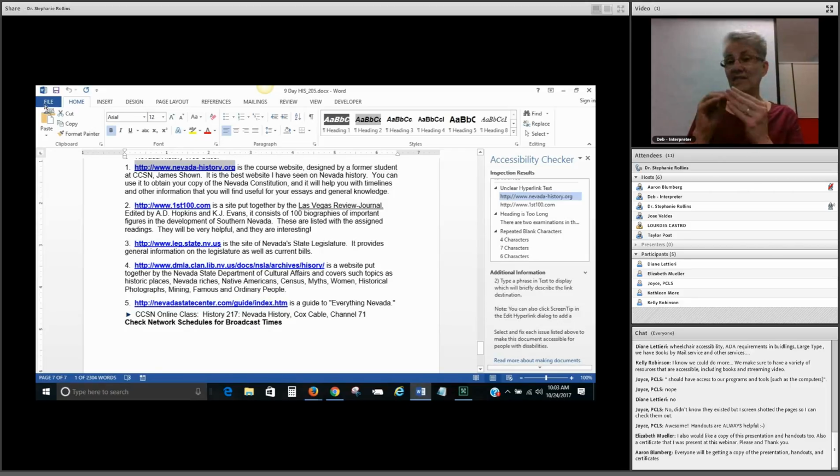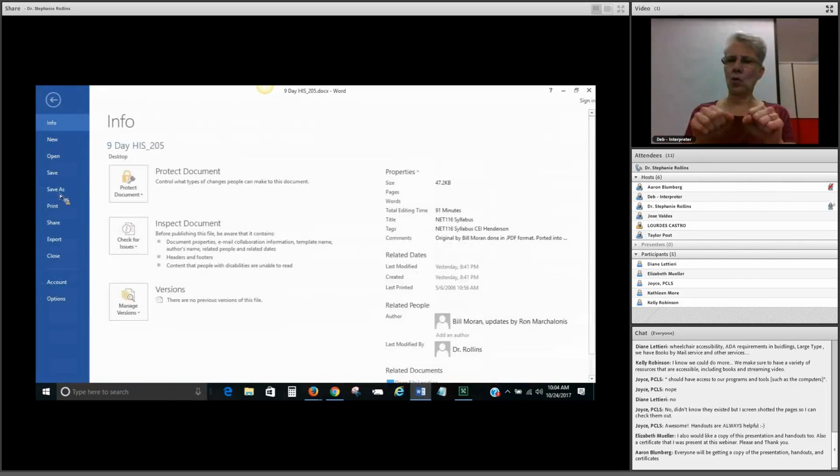And if it's an image, it tells you how to fix the image. So it just makes your documents a little bit more accessible, again, for somebody with a screen reader type thing. And then one other thing I'll show you very quickly.